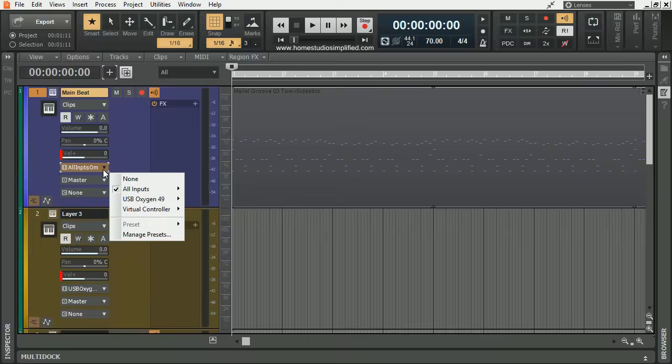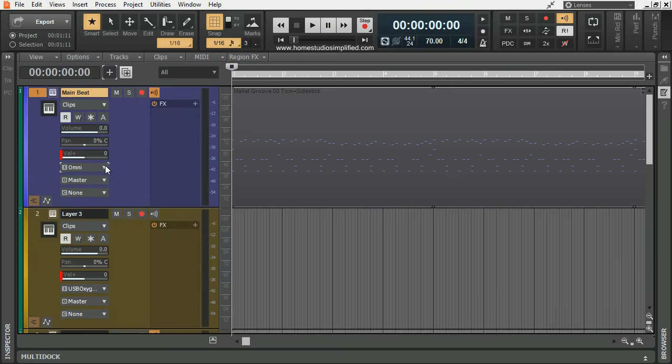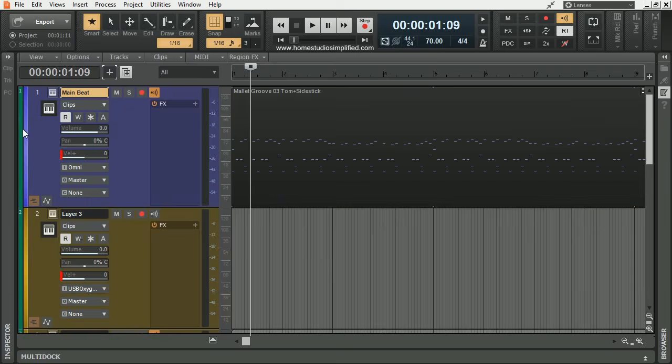I'm going to make sure that my input is now set to none, as it no longer needs my keyboard to provide it information. It now has the MIDI information already in the track. I'm also going to set the color of this to something a little brighter so that I can see the MIDI information.